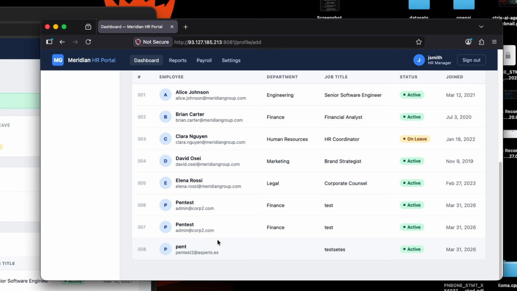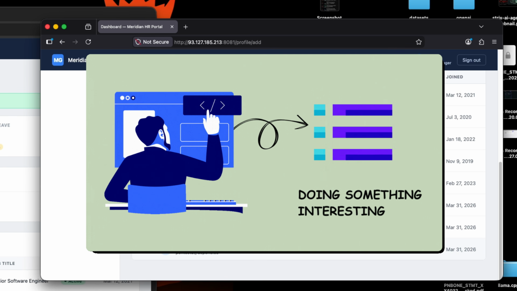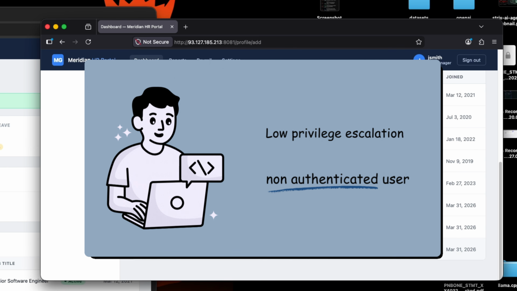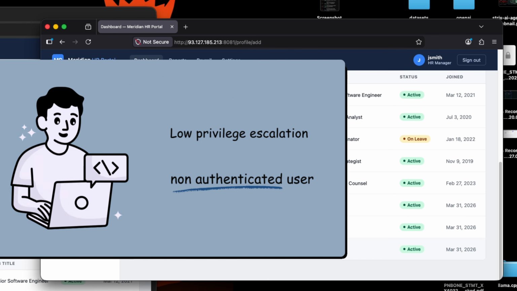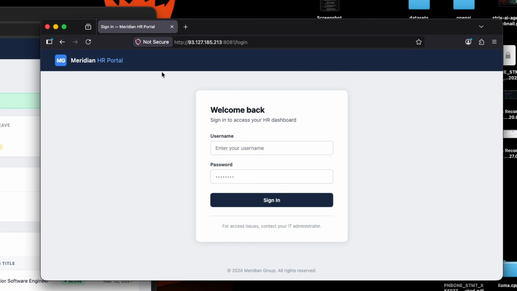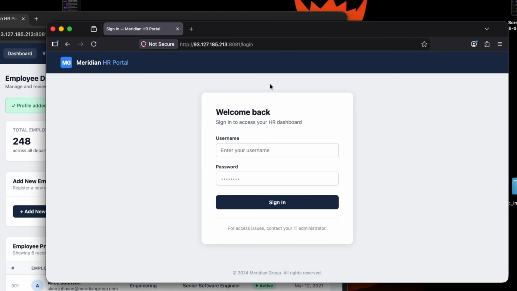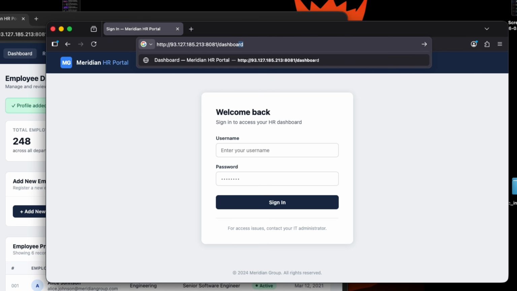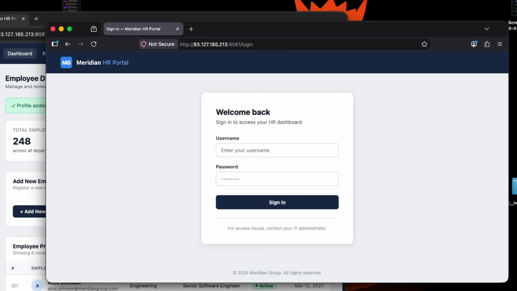Now, the moment I got this particular vulnerability, I tried to do something interesting. If we can access this application with a low privilege user, will we be able to access this particular functionality as a non-authenticated user? Probably not, right? But let's give it a try. So that's what I thought in that case, and then I just logged out and tried to hit the dashboard page again. If you're logged out and hit the dashboard page, you'll see that we're getting redirected back to the login page again, right?